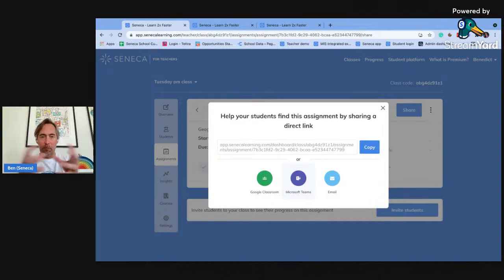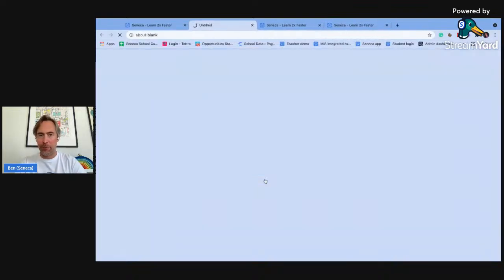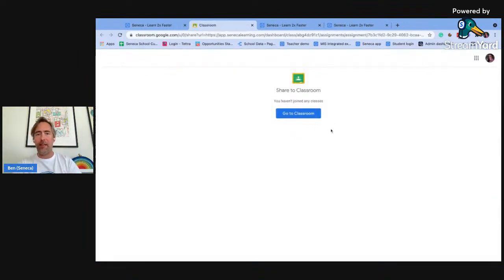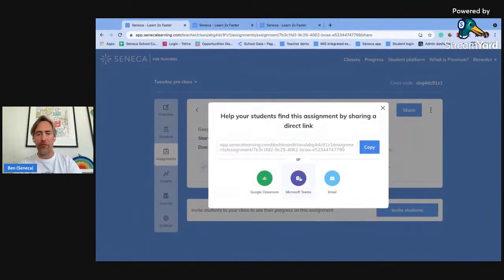It is then compiled together and ready to distribute to your class. And in the same way as we were looking at how to get pupils to join the class, we can do this in multiple ways. So I can click on the Google Classroom. Now I'm not connected here, but I would be able to allocate that to my particular Google class, likewise through Teams, and I could send it via email.